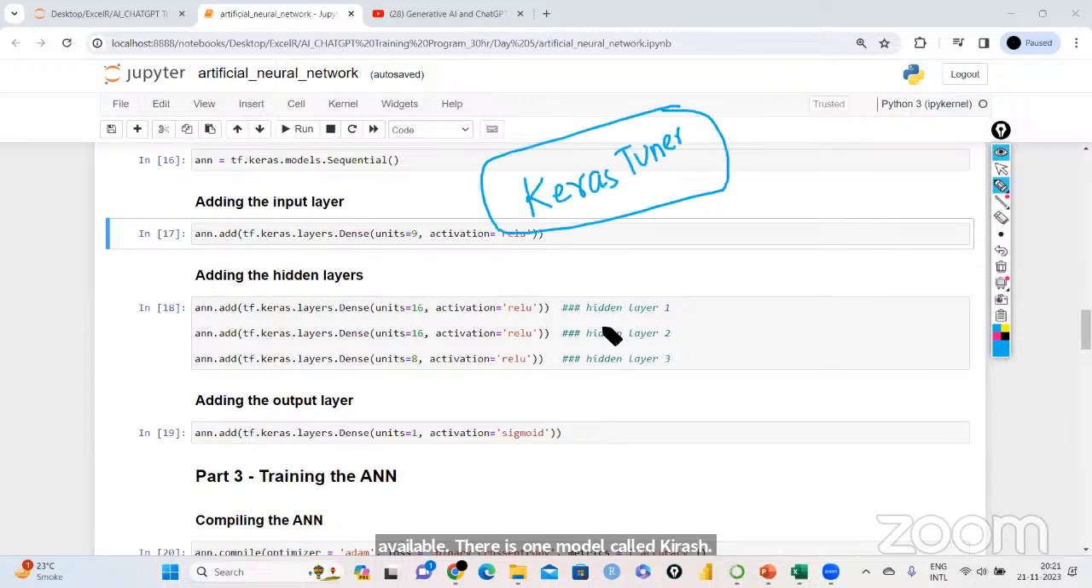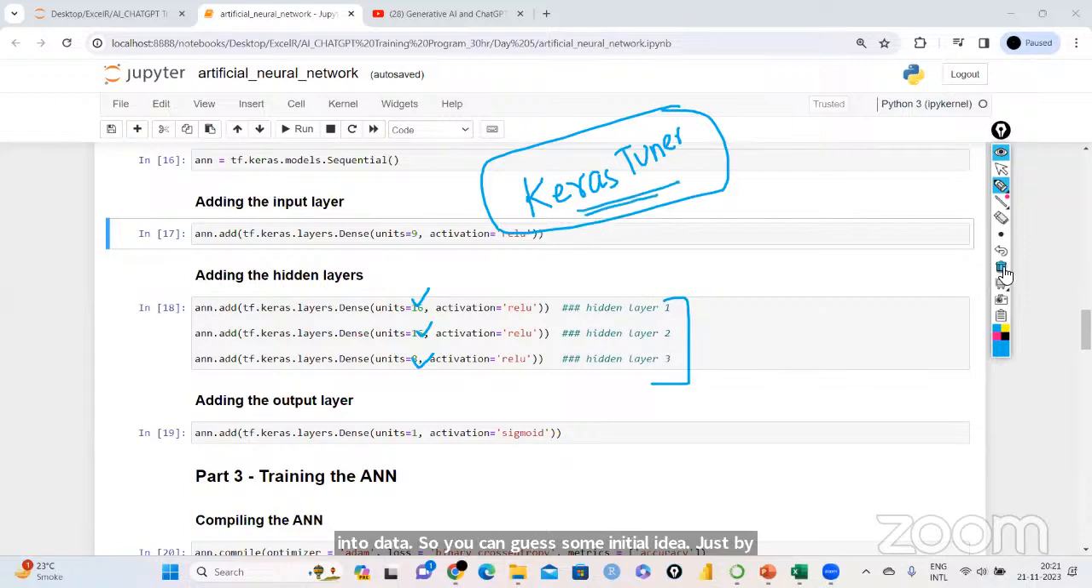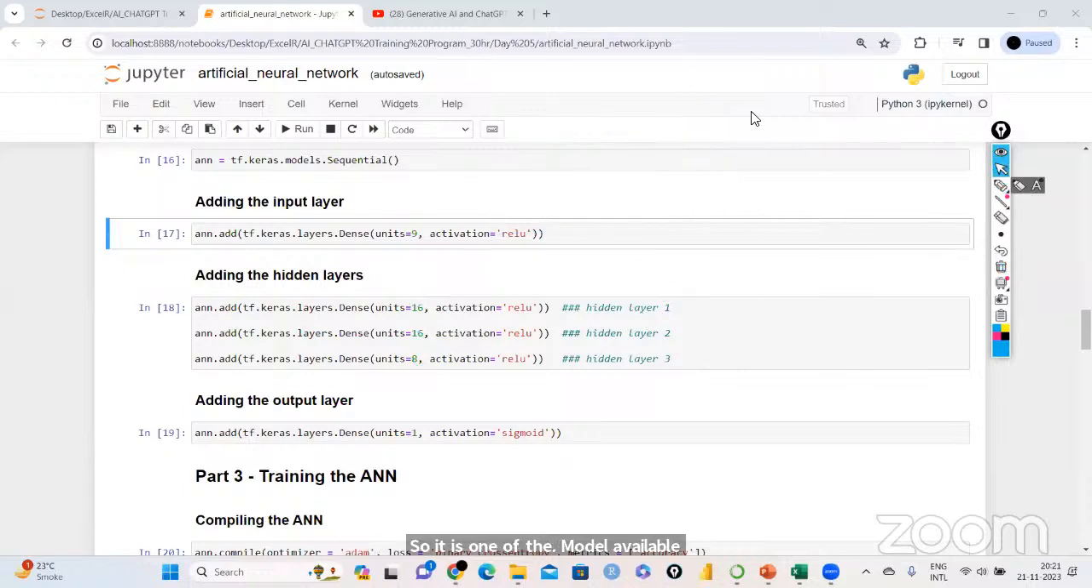Based upon your input data, it can provide you an initial guess of approximately the optimum number of nodes and how many hidden layers will be required for that input data. So you can get some initial idea just by using the Keras tuner. It is one of the modules available under Keras.